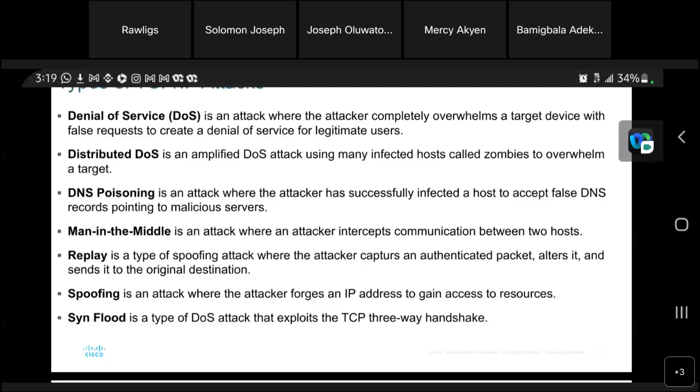That's through replay. So spoofing is an attack where the attacker forges an IP address to gain access to resources. This one is more technical when it comes to networking. They manipulate or create an IP address so that they can be joined to one of the hosts that are connected to a network. SYN flood is a type of denial of service attack that exploits the TCP three-way handshake. Remember, TCP is a kind of system whereby if you send a message, there's always a handshake, so there's a notification on your device that the message has been received.